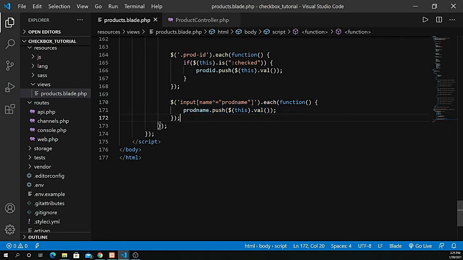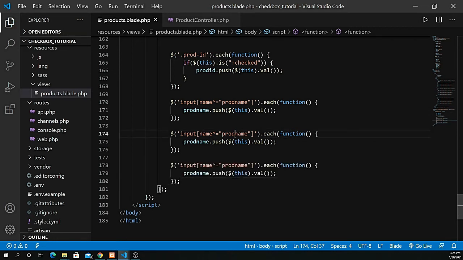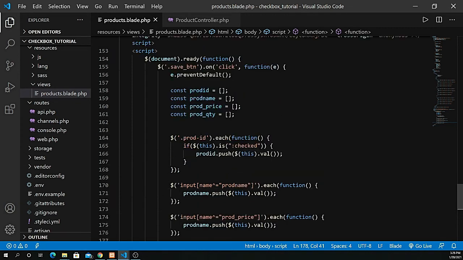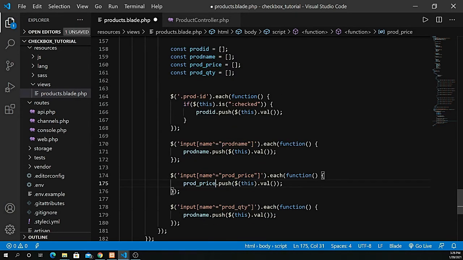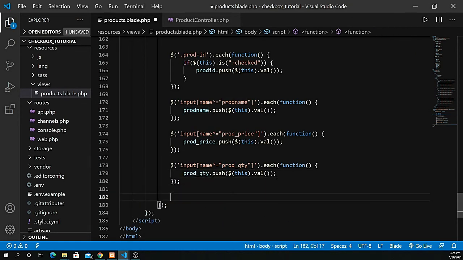So I'm going to copy it 2 more times, and let's change that to be prod_price, and change that to be prod_quantity. All right, and change that variable name. So in that case it's product name, in that case it's product price, and change that to product_quantity. All right, so we are good to go.